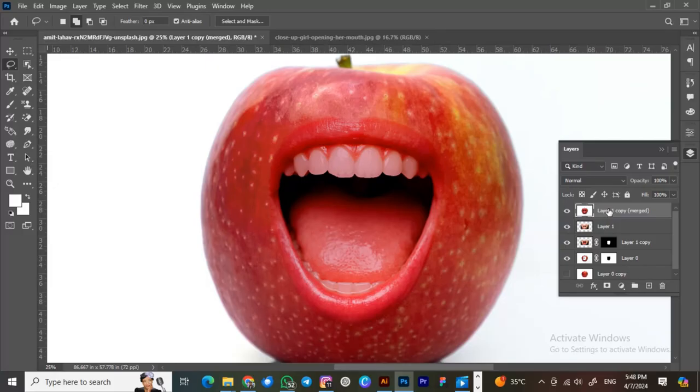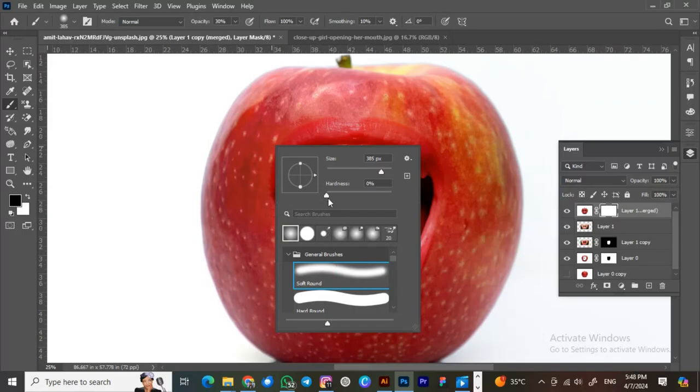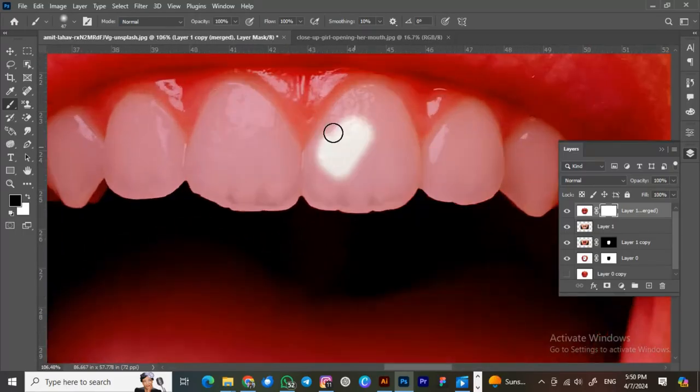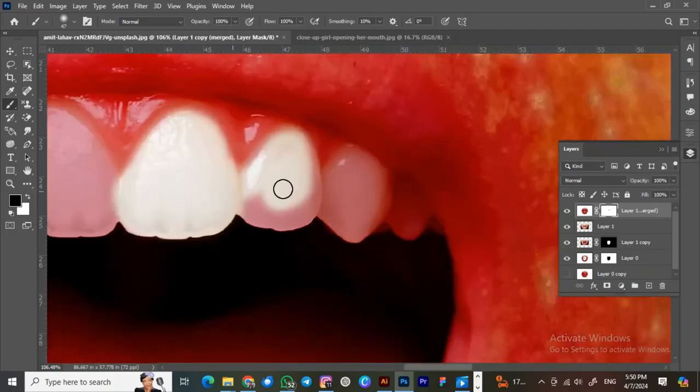Select top layer, hold Alt and click on Layer Mask icon. Choose a soft round brush. Make sure foreground color is black and brush on teeth to bring back the whiteness.